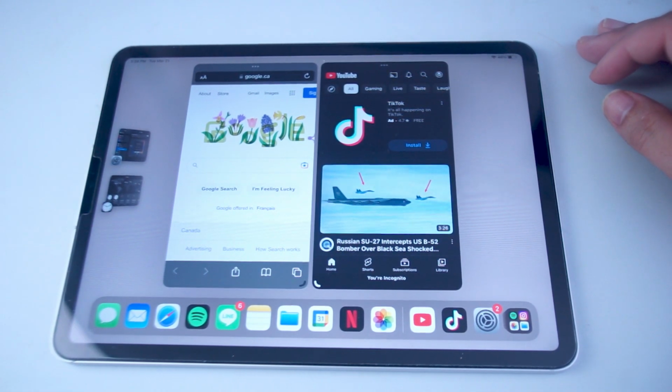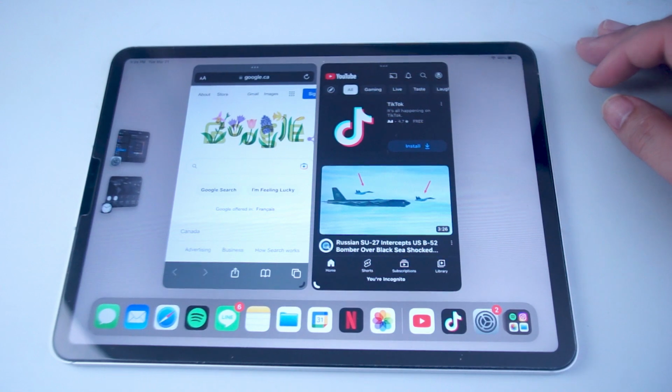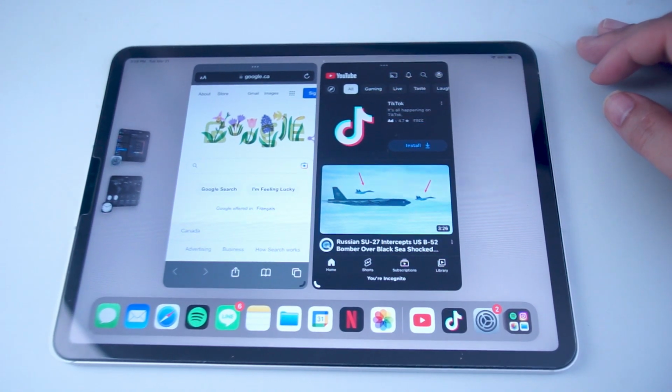So what do you think? Is Stage Manager a good update for multitasking on the iPad? Could Apple implement some other multitasking features that are long overdue?